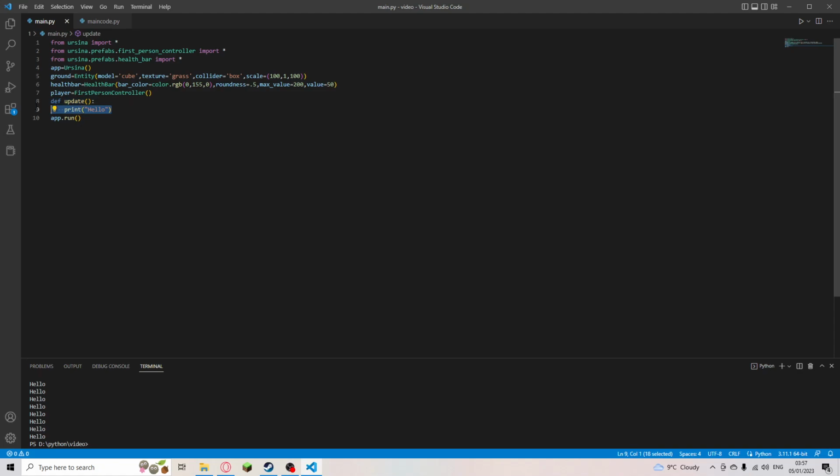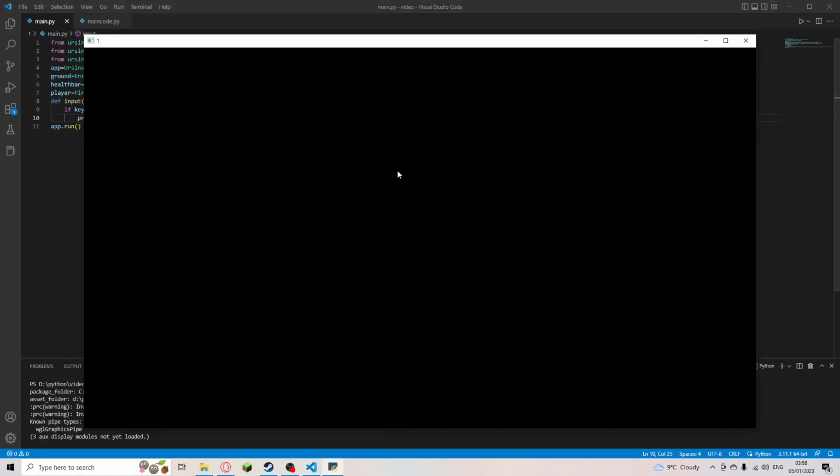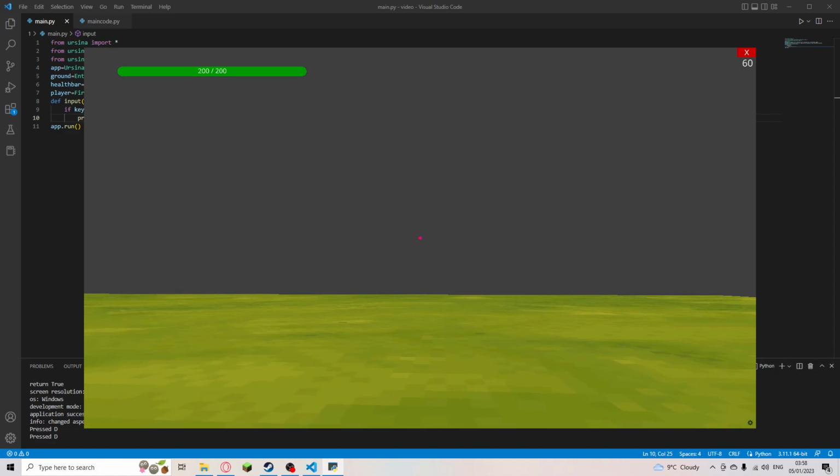One of the other ones that we could do is input. When I first started, this wasn't really made clear to me, but you can only have the key parameter in input, otherwise it does not work. So in input we could say if key is equal to D, print press D, and we can click run. Nothing shows up, and when we click D, it says press D.